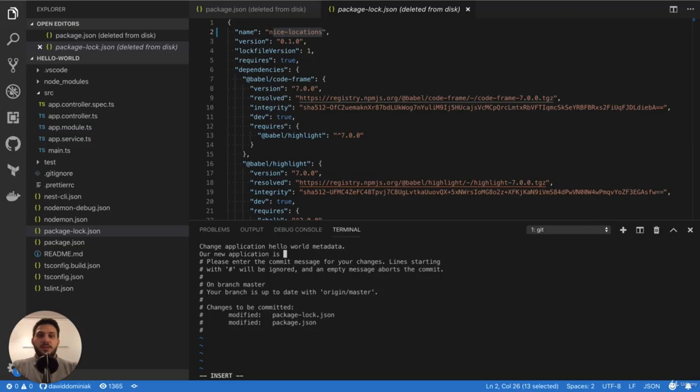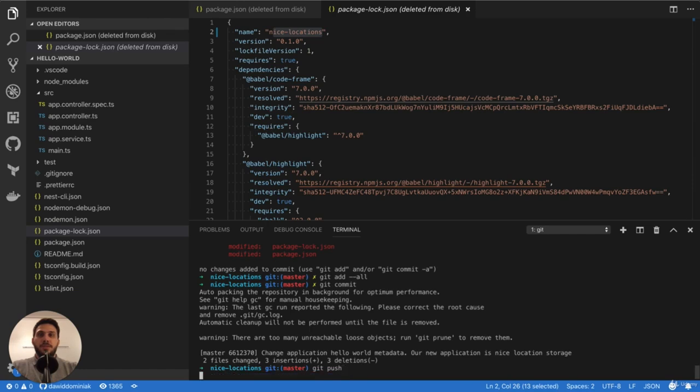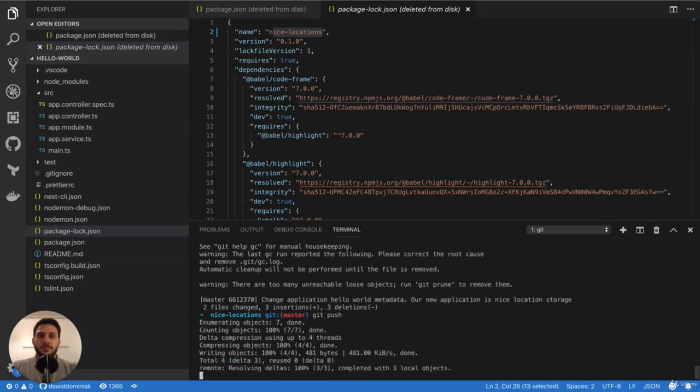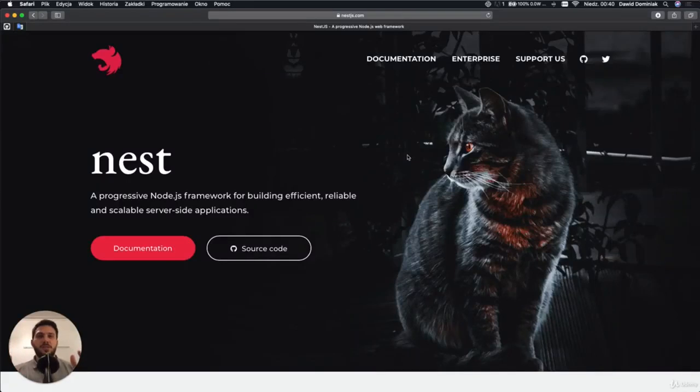Our new application is nice location storage. Yeah, everything looks great. Let's push it to our repository. And yeah, we changed the metadata of our application, so let's continue creating our app in the next lesson.